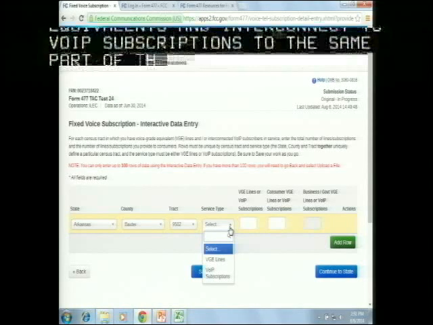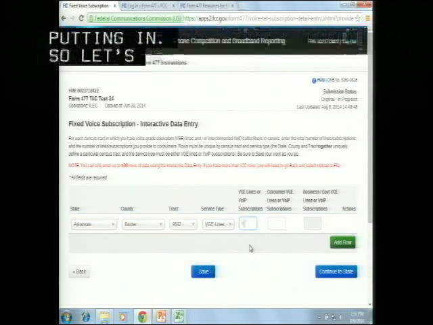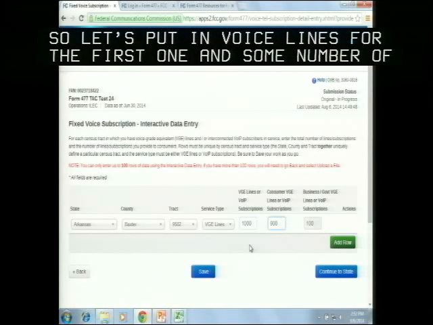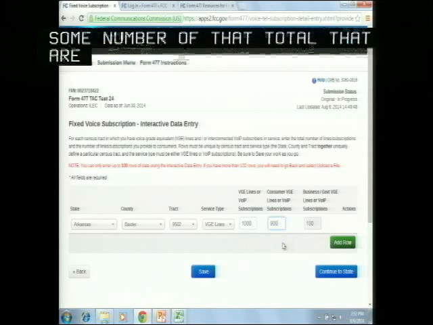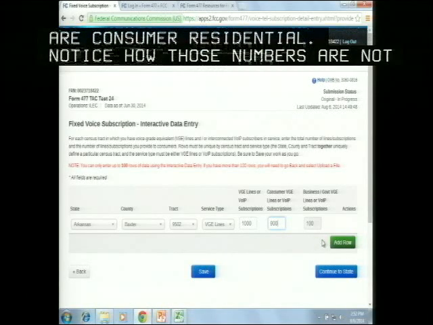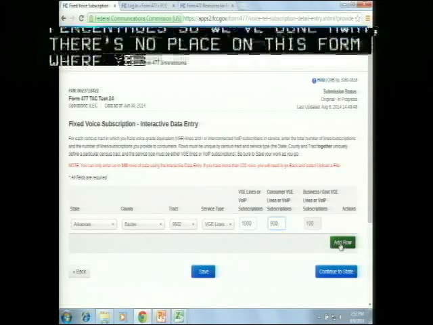So let's put in voice grade equivalent lines for the first one, and some number of total, some number of that total that are consumer residential. Notice how those numbers are not percentages, so we've gone away from that. There's no place on this form where you can enter a percentage anymore.